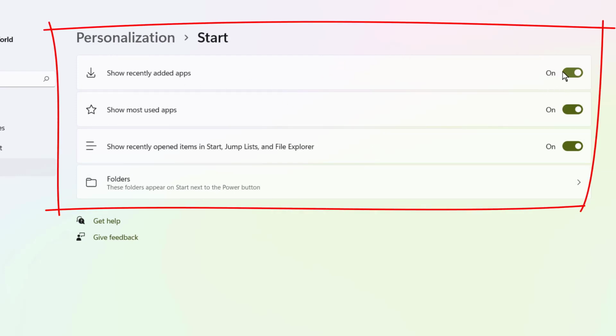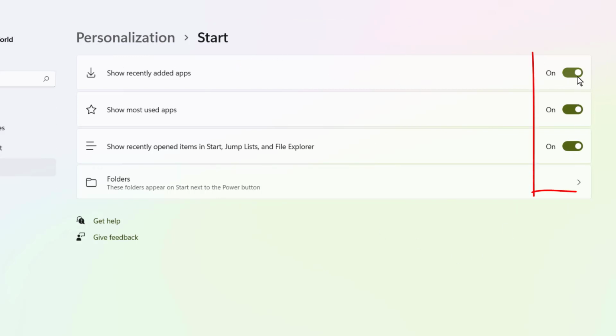As you can see, all of these are turned on. Go ahead and turn all three of these sections off. Show recently added apps, turn that off. Show most used apps, turn that off as well. Show recently opened items in start, jump lists and file explorer, turn that off as well.